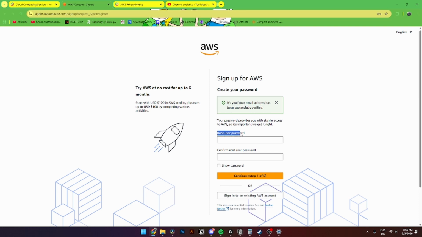from here you'll need to add in a root user password. Now from here, you'll simply need to add in your password and then confirm your password, and then continue to step 1 out of 5.